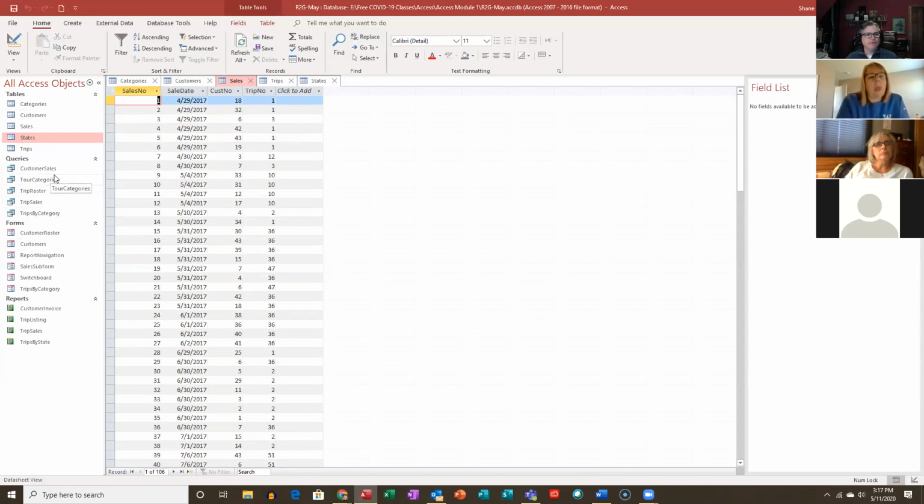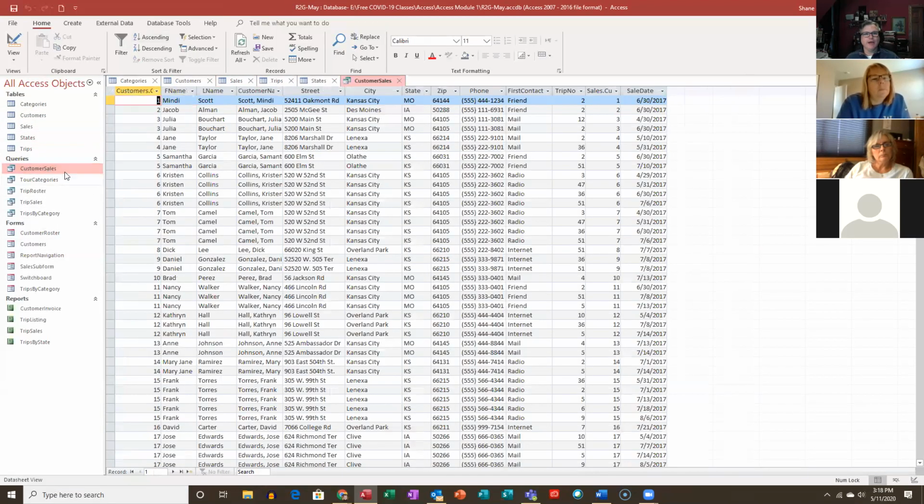All right, and then the queries. If we look at customer sales, you can see we've got a customers table and a sales table. If we look at our customer sales query, I'm going to open that one. You can see we've got all of this information from our customers table, but at the end, we have all of that trip information as well. So that's sales. We've got our sales number, the trip number, the date. And so we're bringing these two tables together. And after we've got this query built, we can create a form that we can have other people populate.